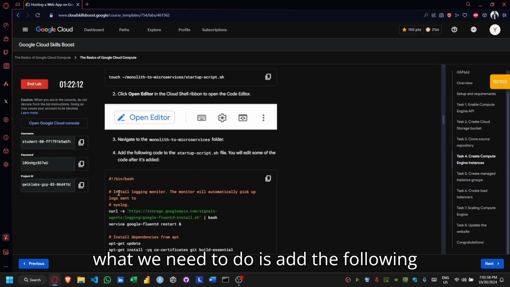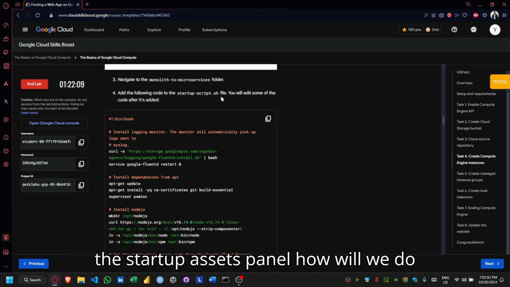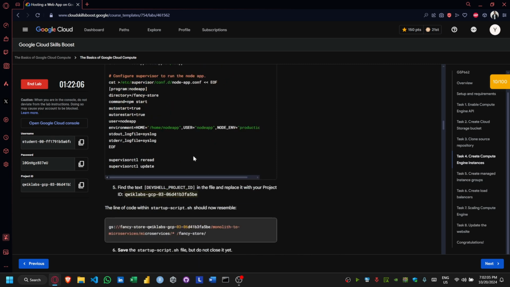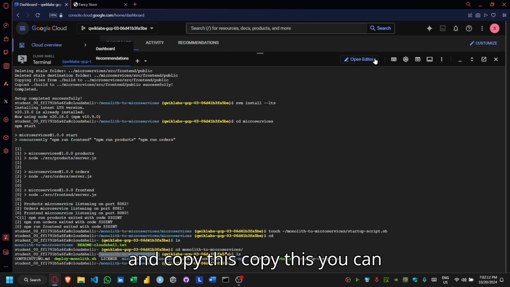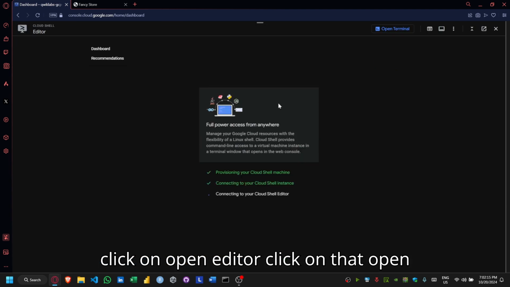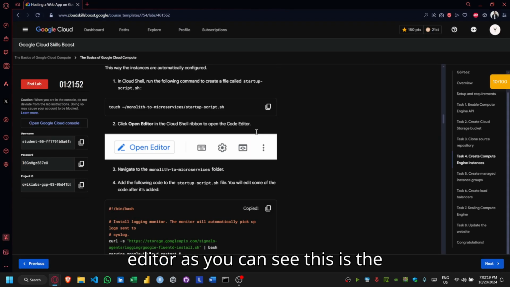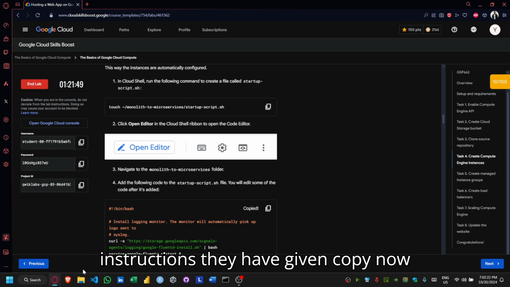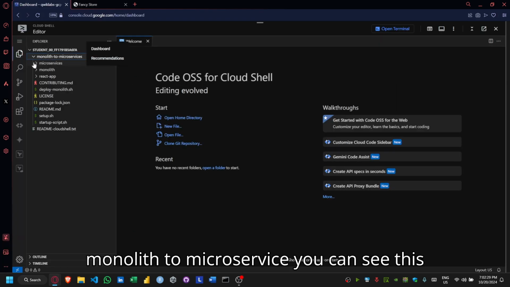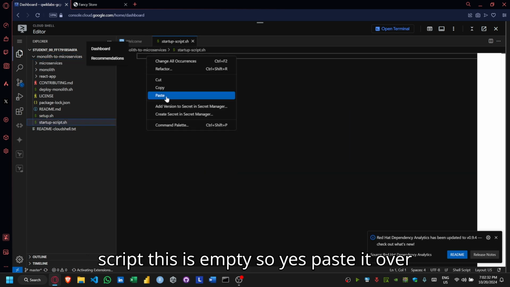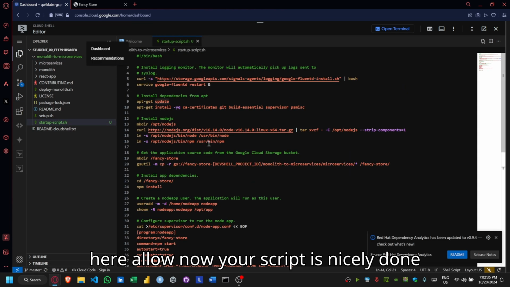Now what we need to do is add the following code which is already given, copy this into the startup asset file. How will we do that? You can copy this and copy this. You can click on open editor. As you can see, this is the instruction they have given. Copy. Now find the file monolith to microservice. You can see the script. This is empty. So yes, paste it over here. Allow. Now your script is nicely done over here.